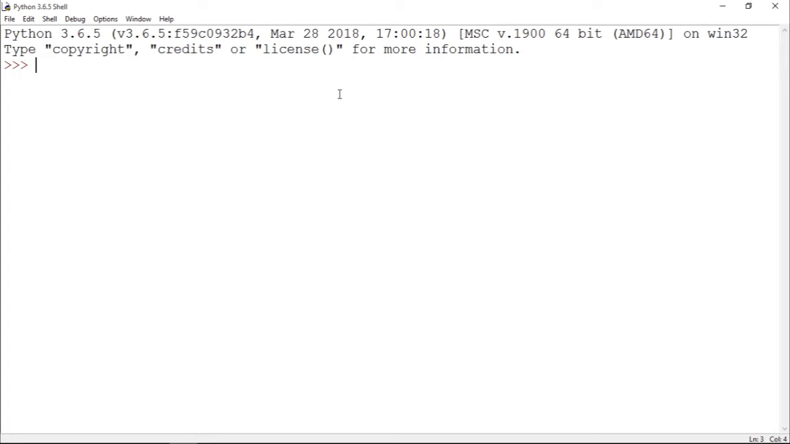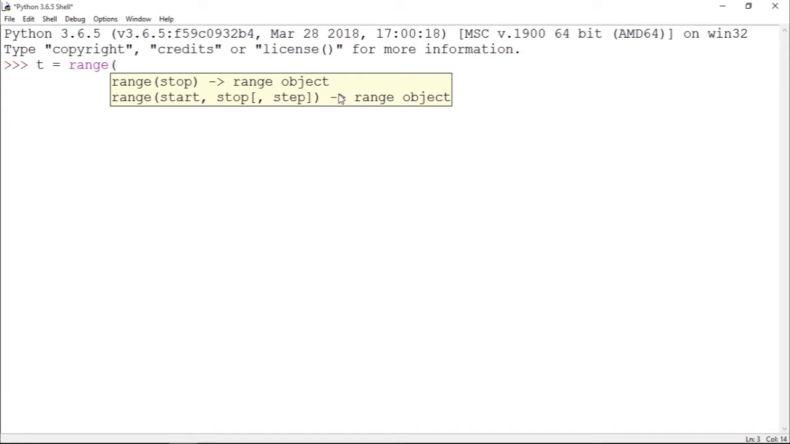So let's create an object which will be equal to a function. For example, t, which will be equal to range, which is the name of the function. And let's give it some parameter. So I'm going to give 10, which is a number, which means that we're going to create 10 numbers, which start from 0, which is the default number. Okay, so let's close the function.